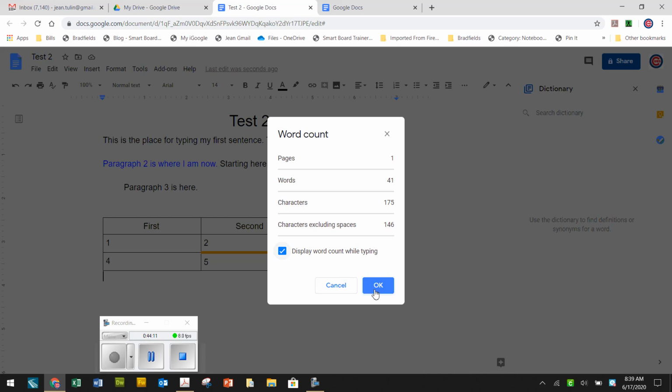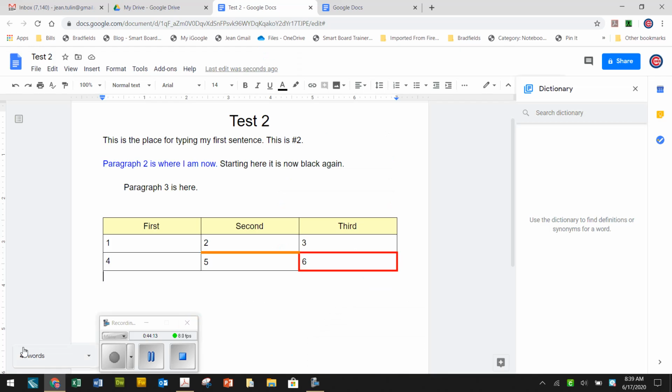So you hit display, and notice that it will appear down here in the left corner of my window, and will keep track for me. There is a little down arrow there, and I can see more information, but right now it just tells me words, but you'll notice that it will show me the other things that it's counting as well. Okay. Well, that is the end.